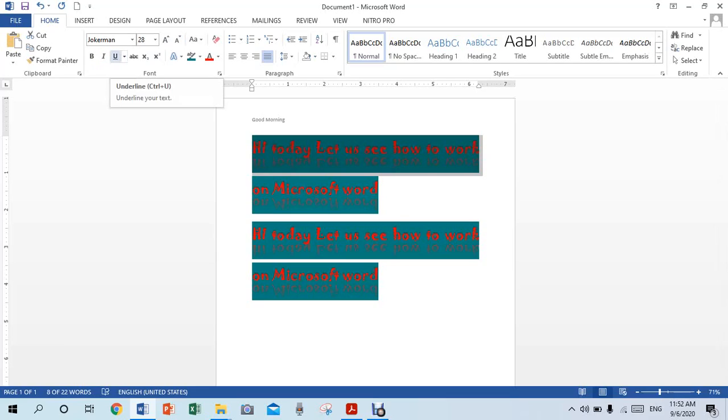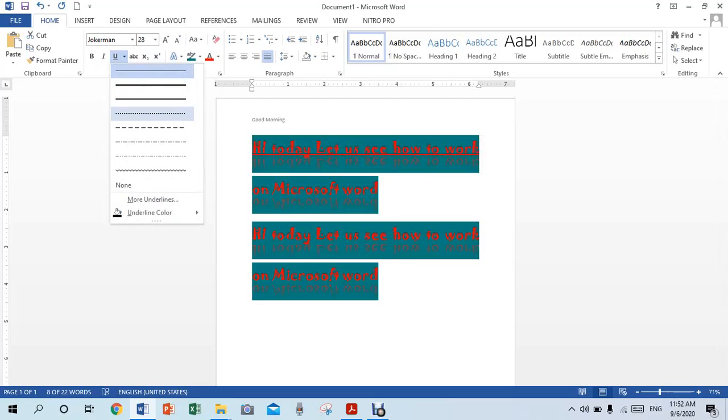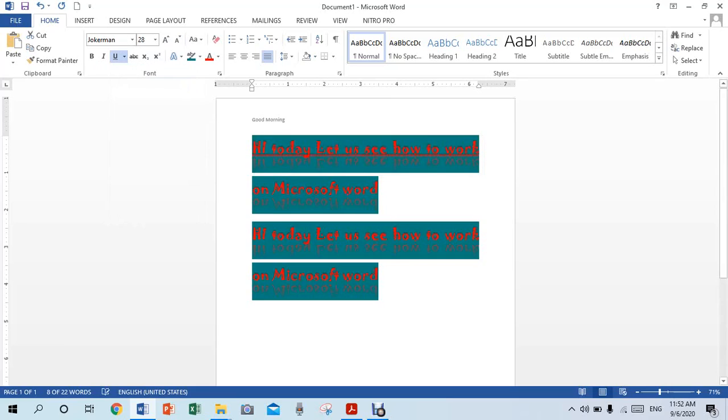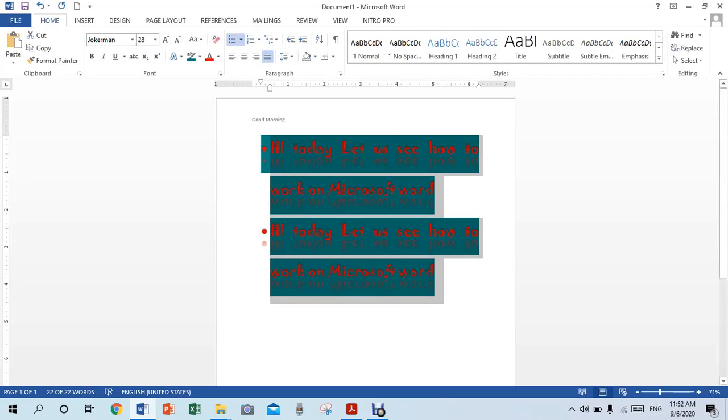If you want to underline this, you can click here, and you can also choose different underline styles. If you don't want to underline, you can click here again, and also you can use Ctrl+U to underline the letters. If you want this whole paragraph in bullet points, you can click here. If you want this whole paragraph in numbers, you can also click here.